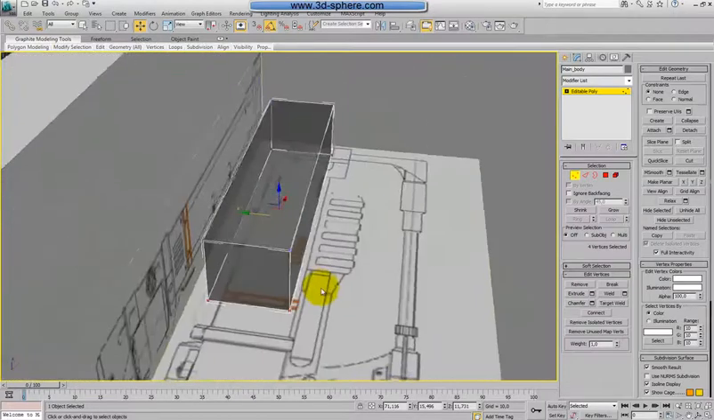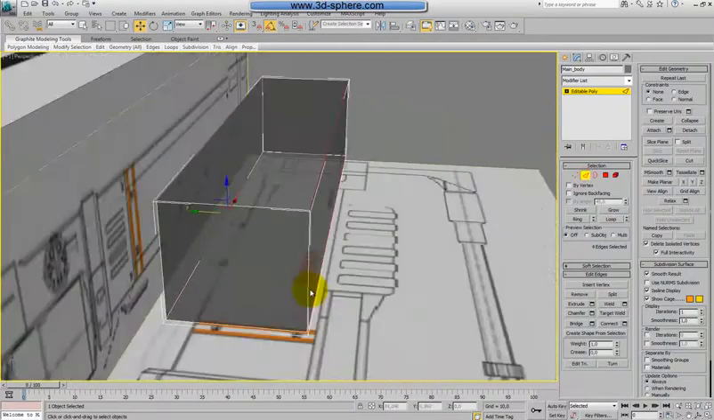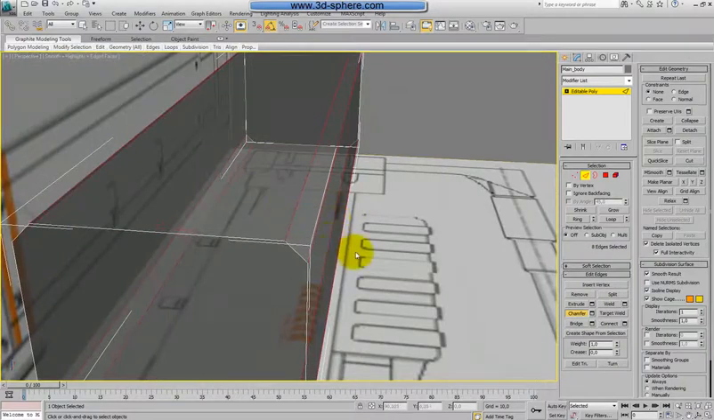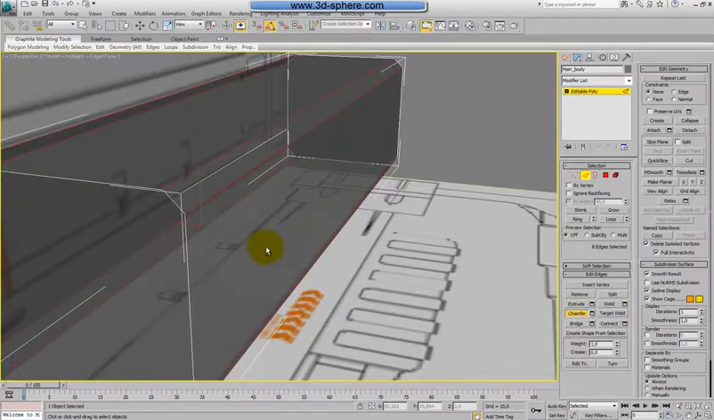So I will select these edges here. I will create the shape which is on the reference picture and which I don't see on the blueprint. Select chamfer and with the mouse do something like this. Now I created the basic shape. It's a little bit more matching the reference picture.